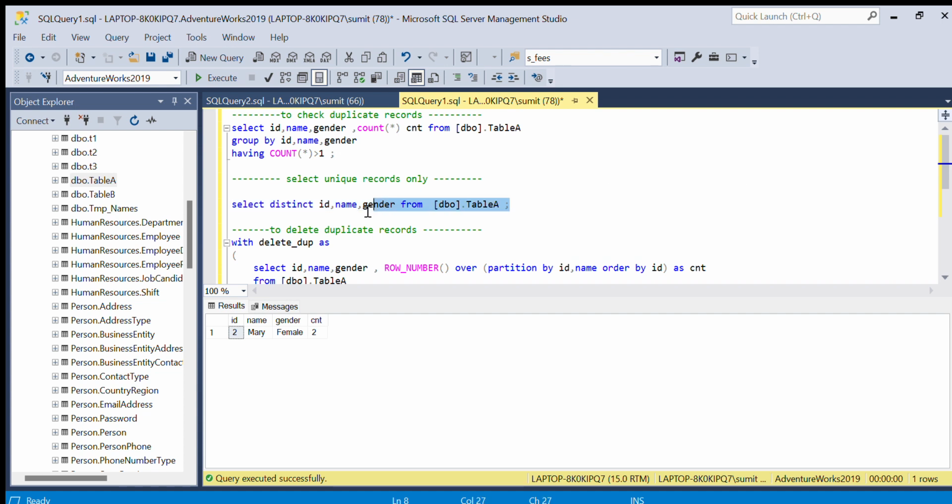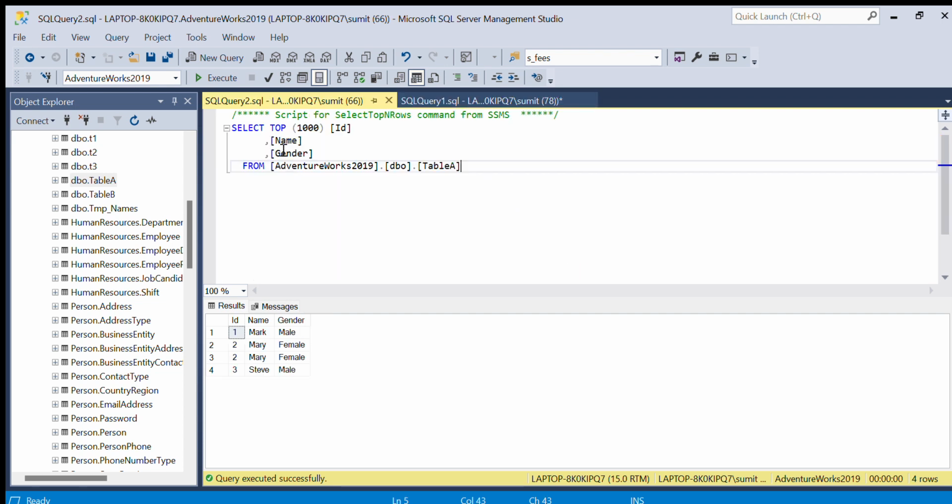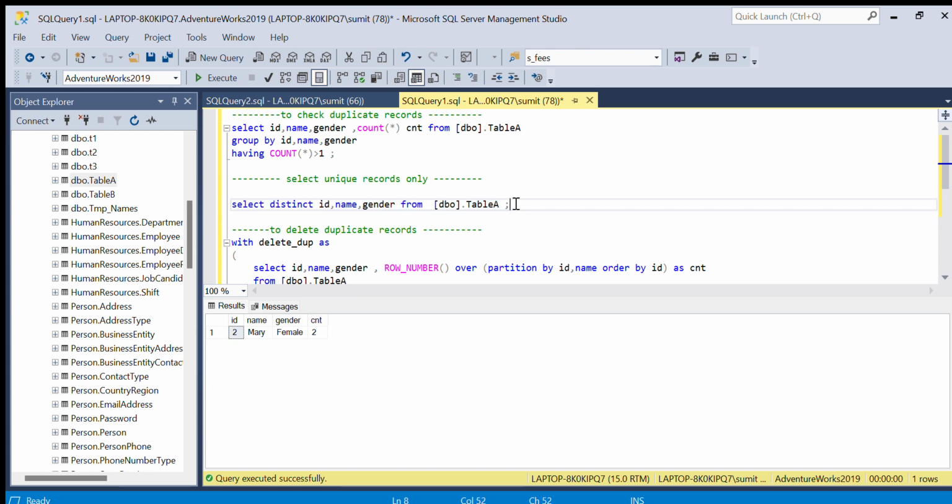So if I run this query, we have this table. In this table you can see there is a column ID, name and gender, right? Mark is there with gender male, but Mary, female, is replicated two times, right? So here are the duplicate records we have in this table. If you run this query, select distinct ID, name and gender, it will give only unique records. Mary is not replicated over here, right?